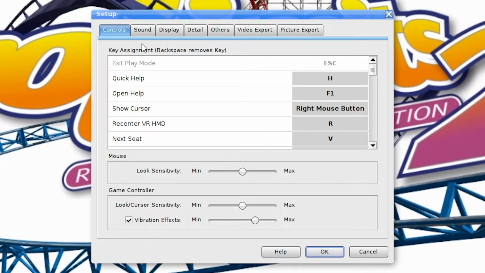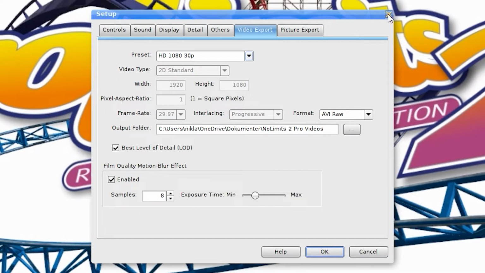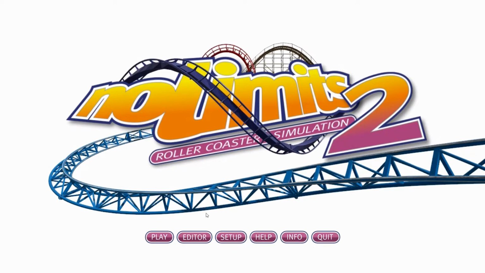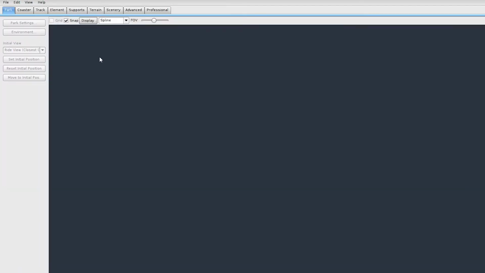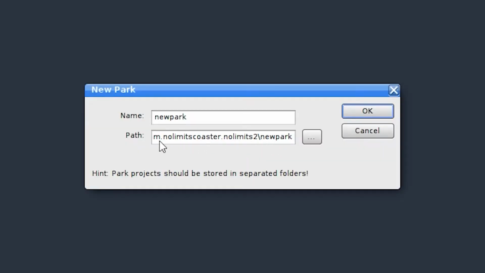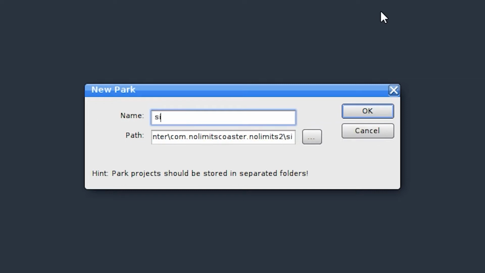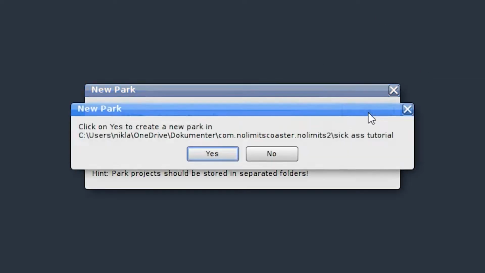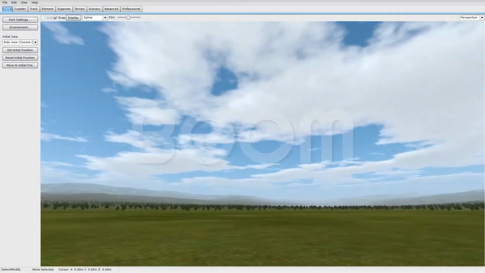It's everything in regards to just the controls and the sound and display and details, how you export videos and such. To actually start building a roller coaster, you're going to want to hit editor. Then you get put into this very old 2000s-like screen. To build a coaster, you have to start a park. In order to actually open a park, you move up into Files, hit New. Here you can choose where on your computer that park will be saved, and of course the name. In this instance, I'm just going to name it Tutorial. You just confirm and it loads. Boom! We are now officially in a park.